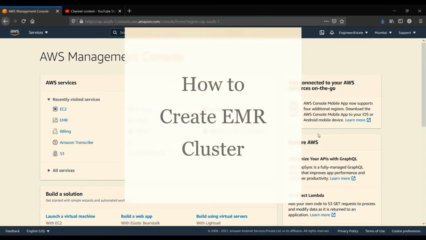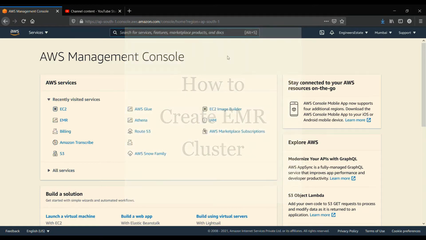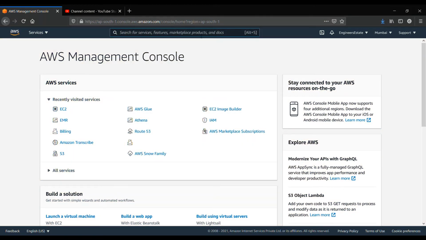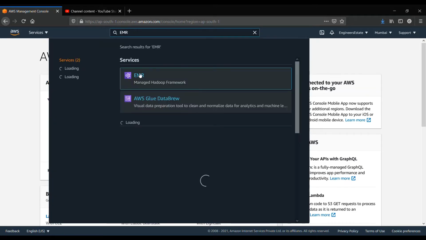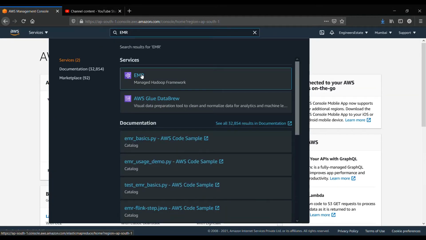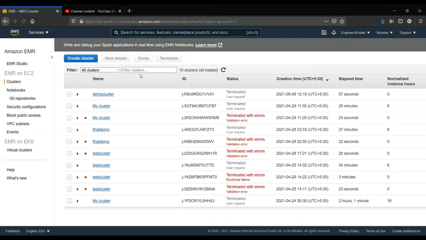Okay, hello everyone. Let's create our EMR cluster. Let's learn how to create an EMR cluster. Type EMR. Here we select EMR, that is Managed Hadoop Framework. These are some clusters we had created earlier. So let's create a new one. Click on this Create Cluster button.